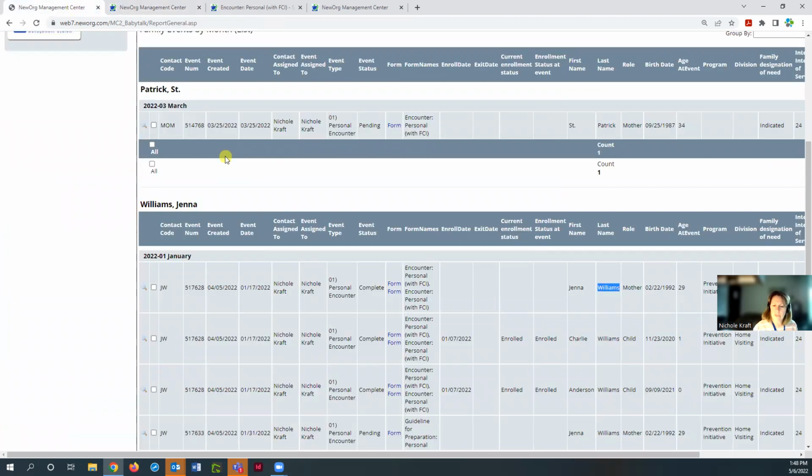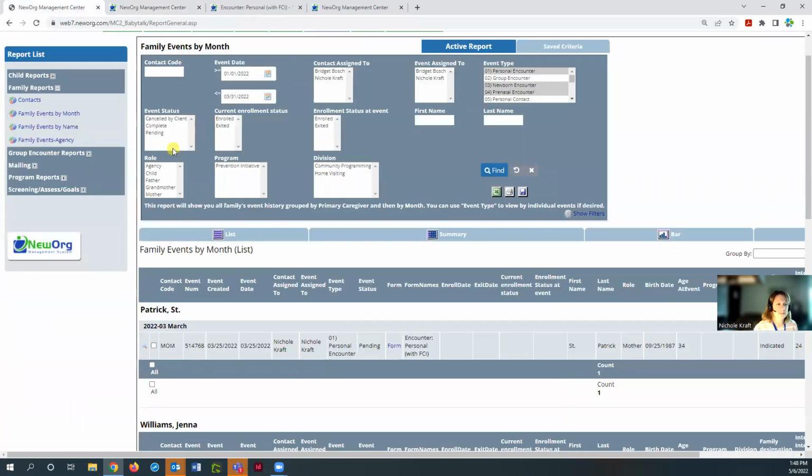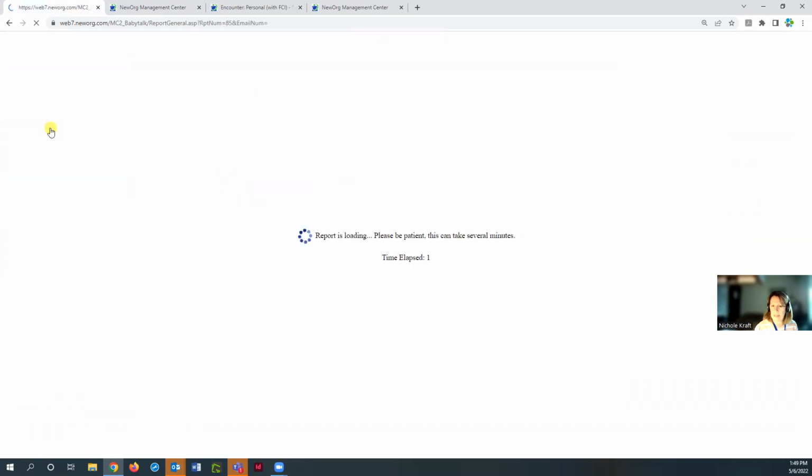So those overall general events reports are handy, just to give you a glimpse into what's going on, whether it be by event type or by event assigned to. You can run them just to look at events assigned to you if you choose. And then the differences between the 3. This is the events by month view. Let's look at events by name.